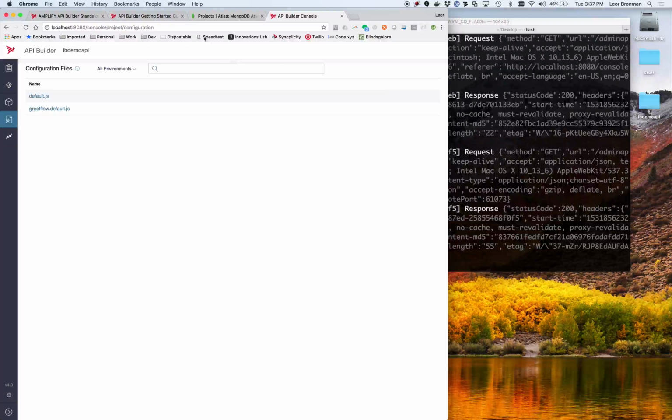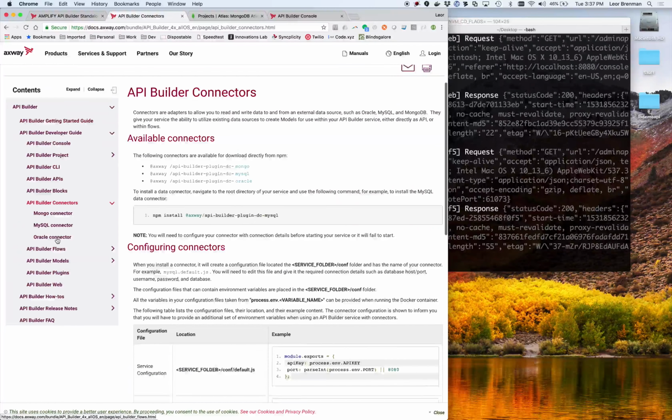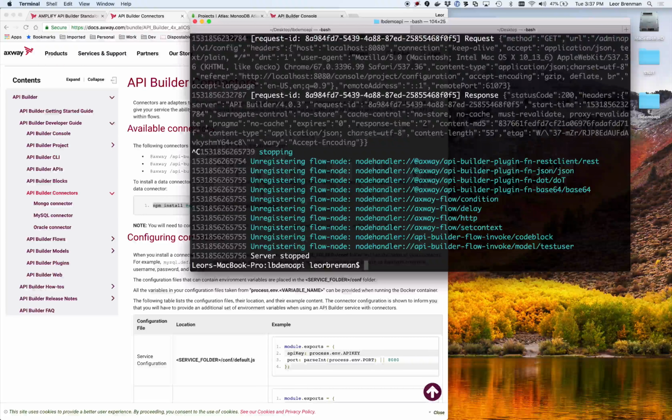So what I want to do now is install a MongoDB connector. If I come over here and look at the API Builder connectors section of the online documentation, you can see that the connectors currently available for API Builder Standalone are MongoDB, MySQL, and Oracle. What I'll do is copy this to install the MySQL, and I'll just replace MySQL with Mongo. That looks to be the syntax. So I have to stop my project, Control C. Let me just do Mongo.